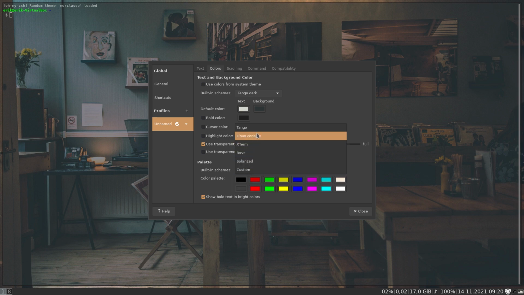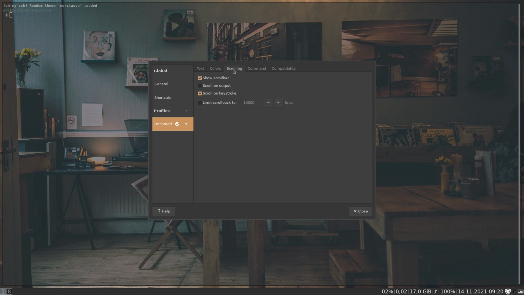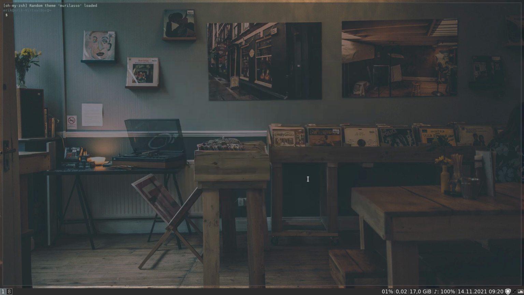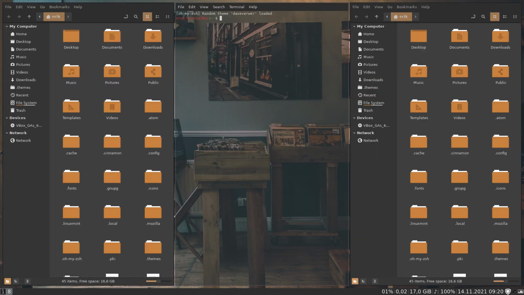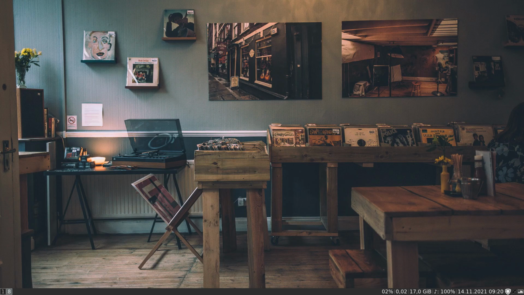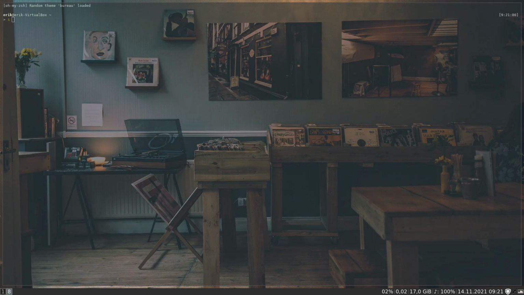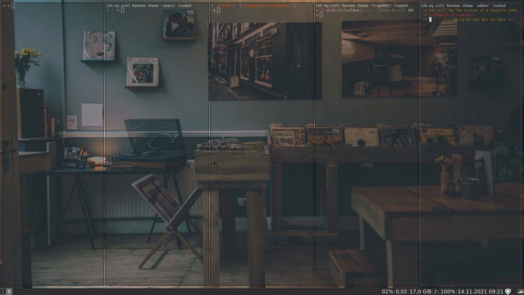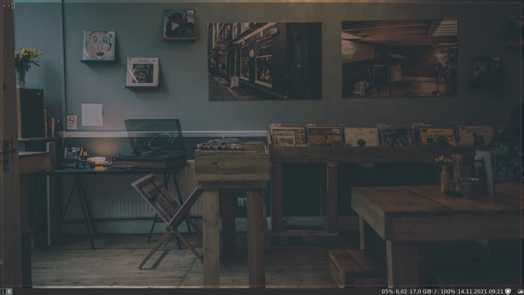Anyway, that's just playing around. But the border, this thing here, there you are. Show scroll bar. How about this? This is minimal, right? Super Shift Q, and Control Alt. No, Super Enter, Super Enter, Super Enter. Awesome. Each time a different ZSH theme.